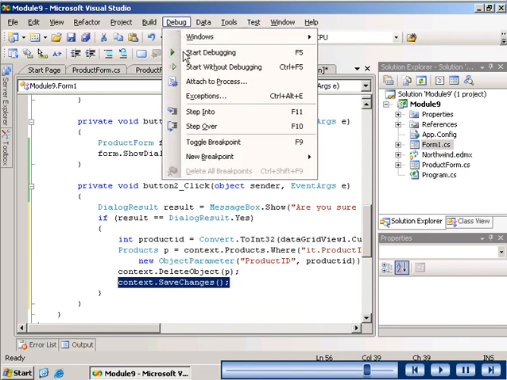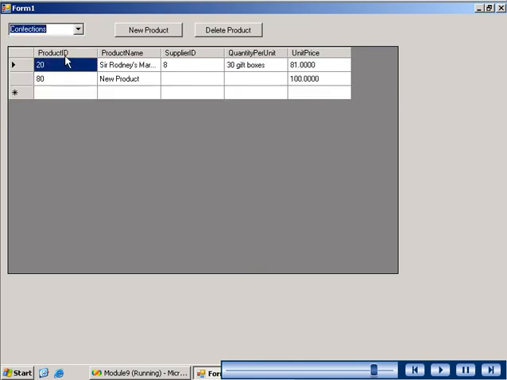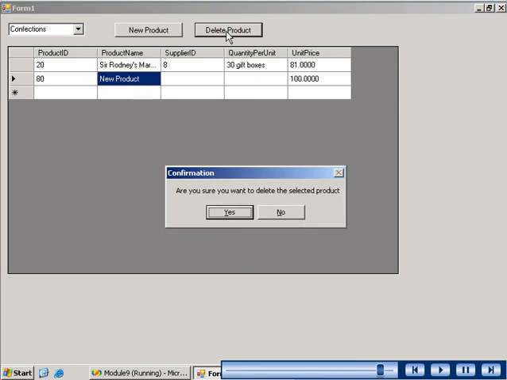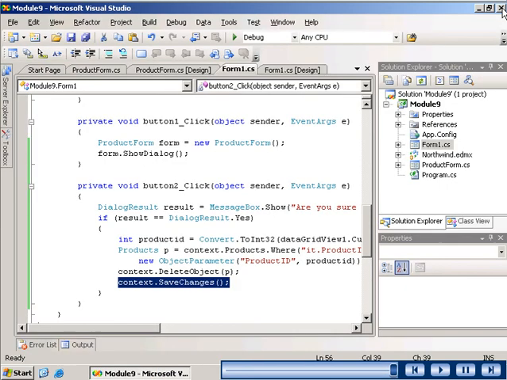Run the application. Select the newly added product and then delete the product. Notice that your newly added product is deleted. This demonstration showed you how to work with objects.